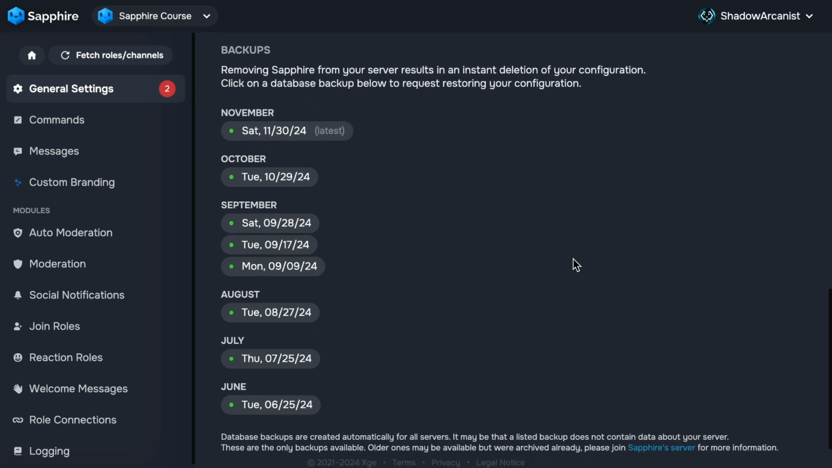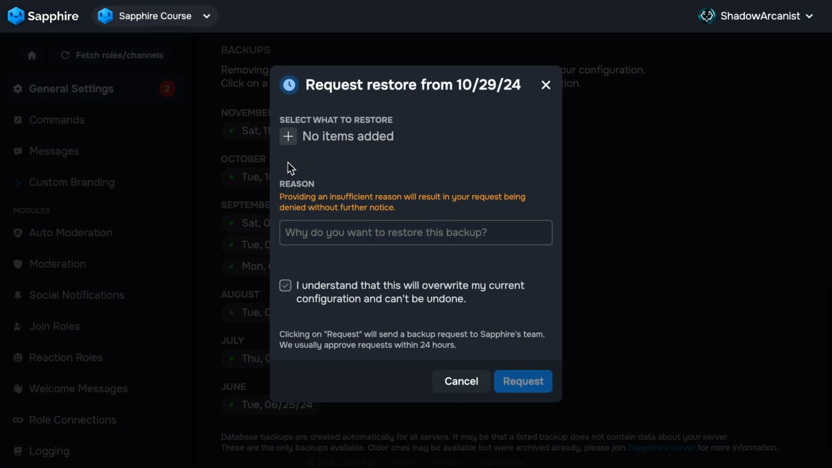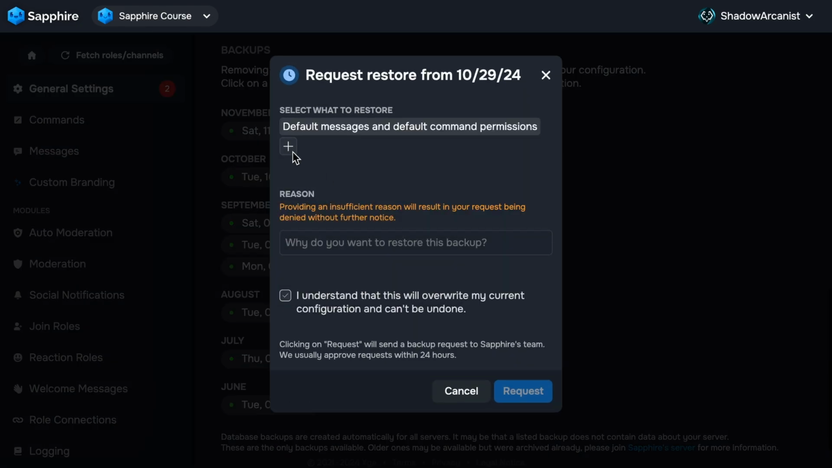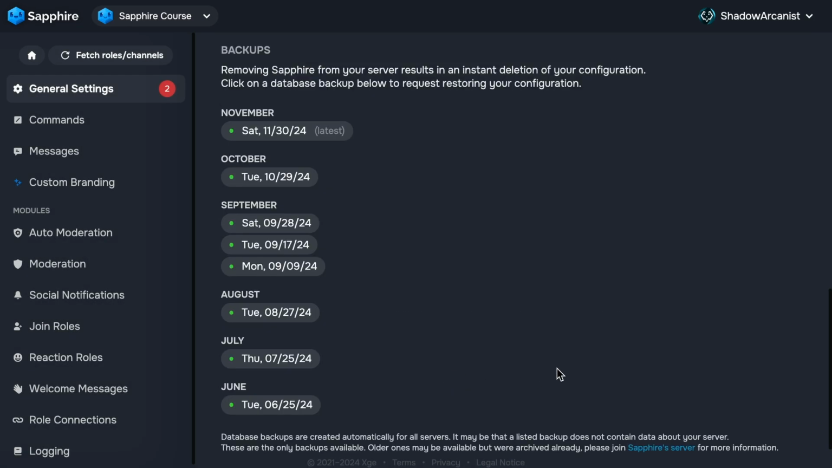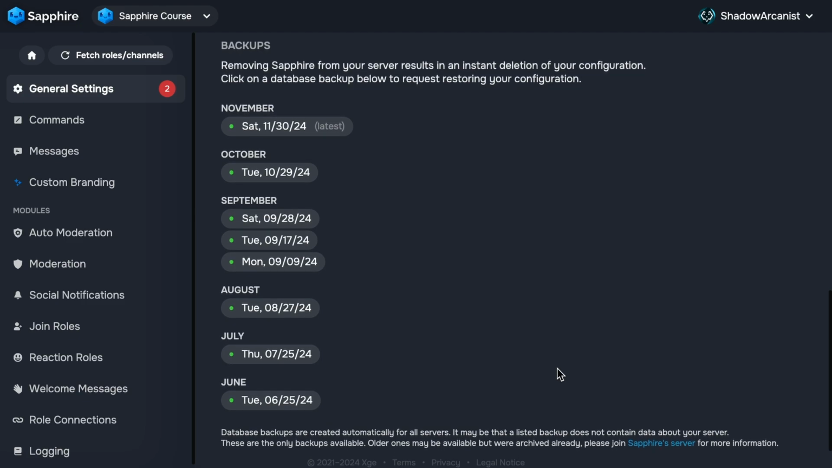Backups. Sapphire's database is backed up frequently, and if you would like to restore your data, then you can click on which backup you want to restore and fill this backup request. Sapphire's team will review your request and restore your settings from the backup. Keep in mind that restoring backup will overwrite all of your current configurations.